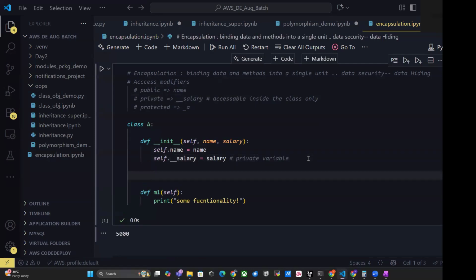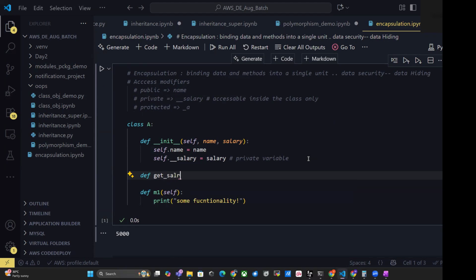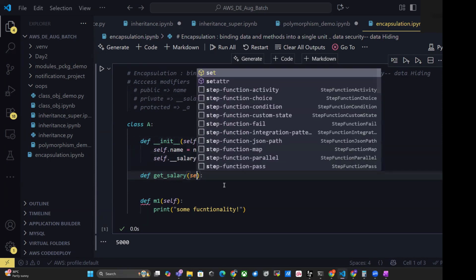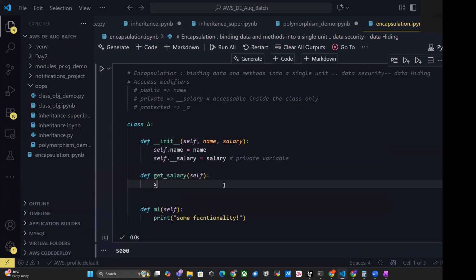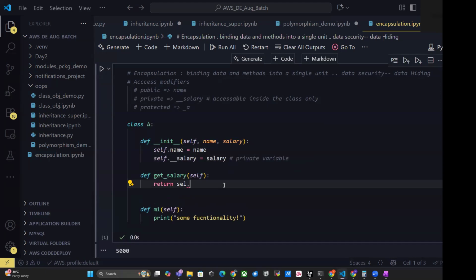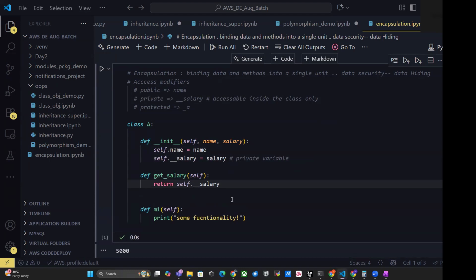There are setters and getters. This is just a naming convention. Get salary is just a function name, and I am writing this function. What is the definition of private? It is accessible inside the scope of the class only. So inside the class, I will try to access this. Return self dot salary.